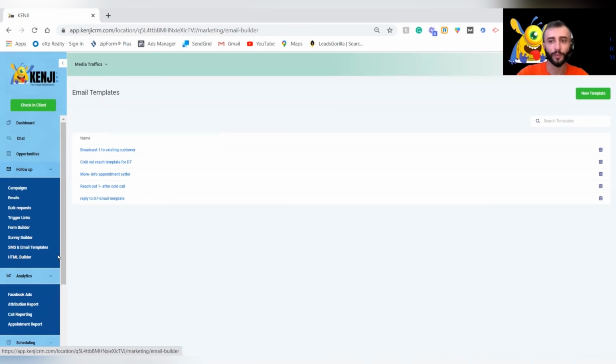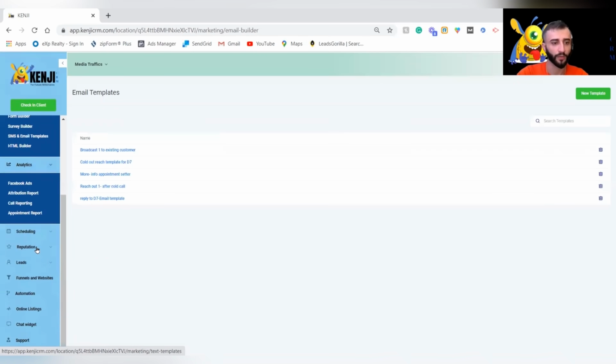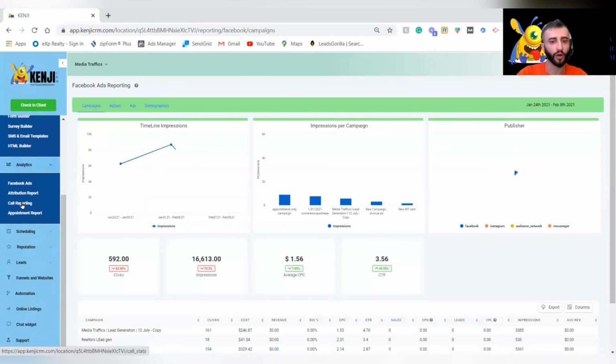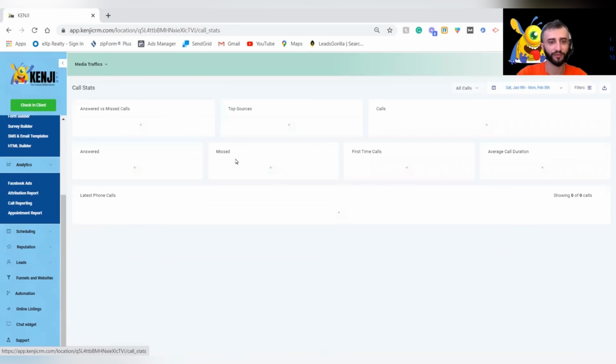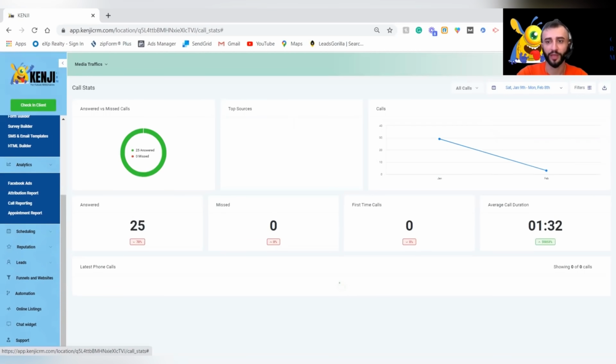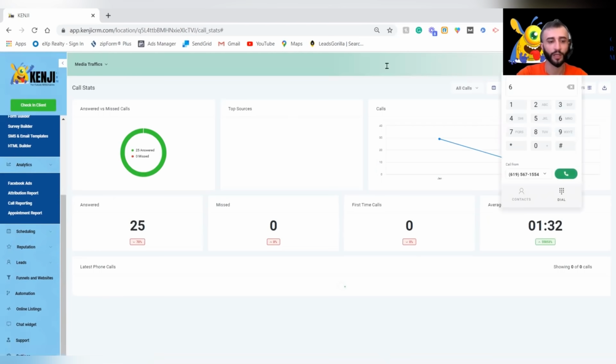All these tools are separate tools that other companies will charge you separately, right? We have analytics, Facebook ads reporting, attribution reports. We have call reporting. If you're making calls out of Kenji, it will track every single call, and you can make calls right from here, right?